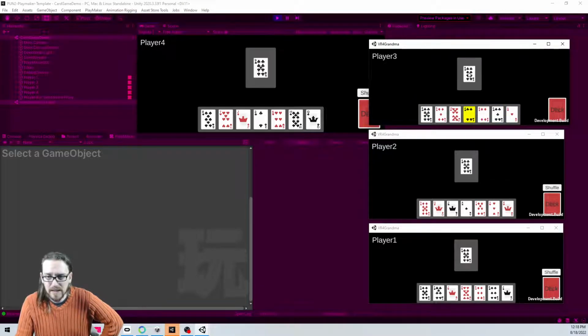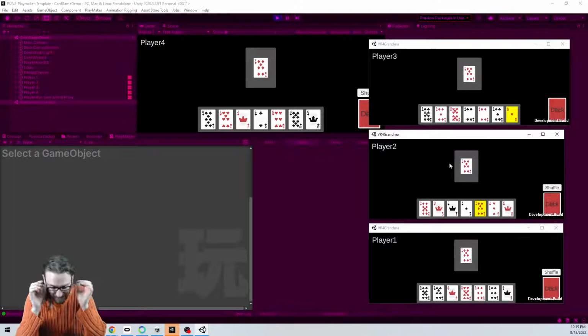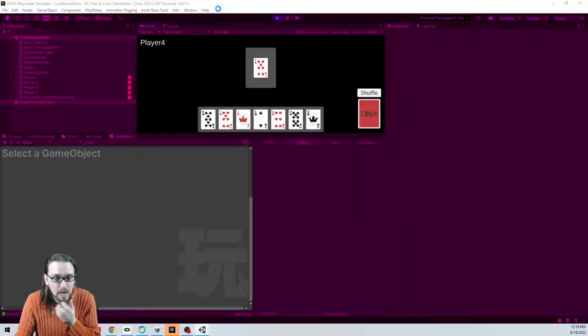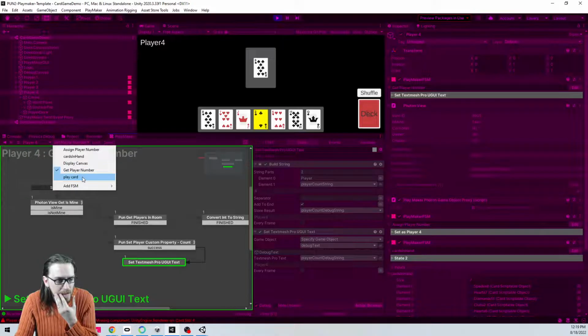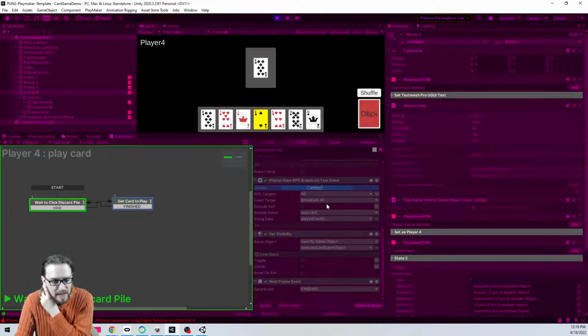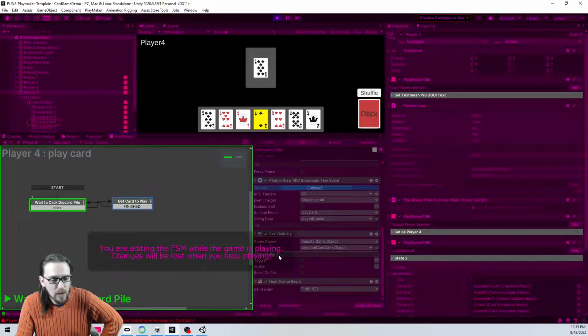4 clubs, place it in the middle. Didn't work. Why didn't I test that before building? I could have tested it in some other way. So set visibility cannot be used. So let's come over here. 2 of clubs, boink. That doesn't work. Because if we come in here, it should be on the player, right? Playing card, get card to play, set visibility of card slot 4.